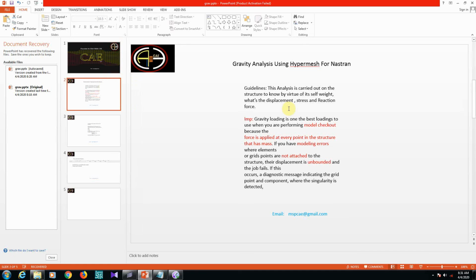Today in this session we are going to discuss how to set up a gravity analysis using HyperMesh for Nastran. Why are we going to carry out this analysis? By virtue of itself, how exactly will the structure behave? What are the effects on the structure? It may be displacement, stress or reaction forces. Apart from that there are many other applications using this, so we will discuss step by step.